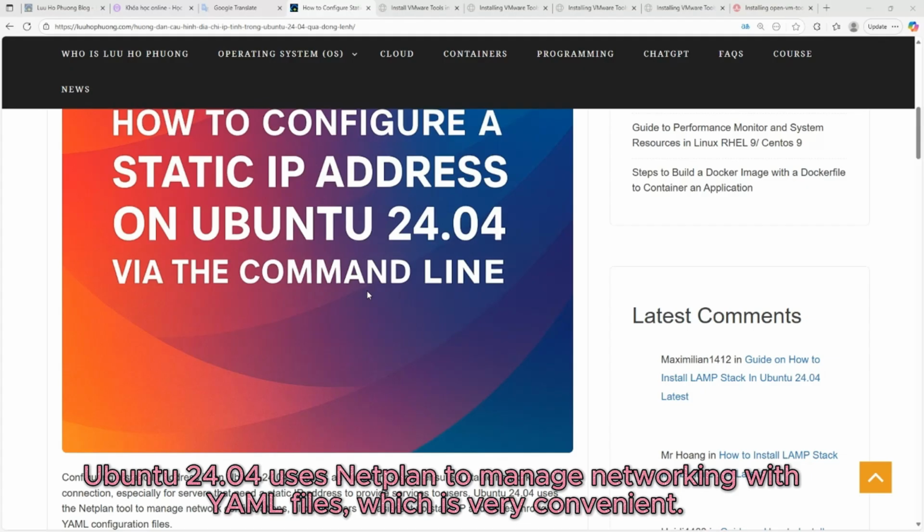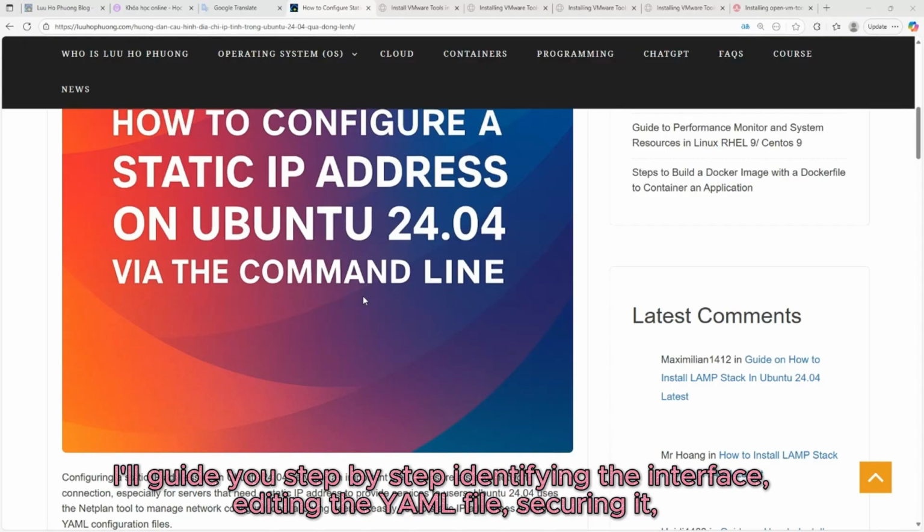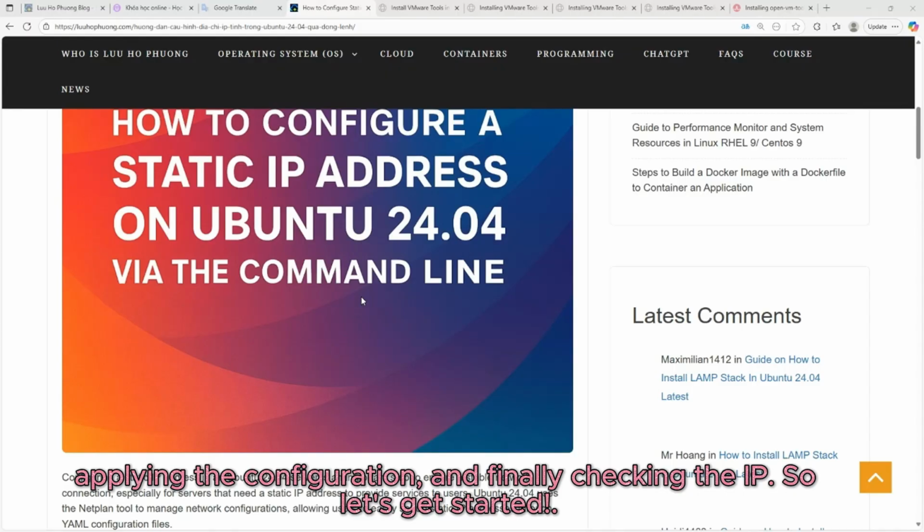Ubuntu 24.04 uses Netplan to manage networking with YAML files, which is very convenient. I'll guide you step by step, identifying the interface, editing the YAML file, securing it, applying the configuration, and finally checking the IP. So let's get started. Okay.